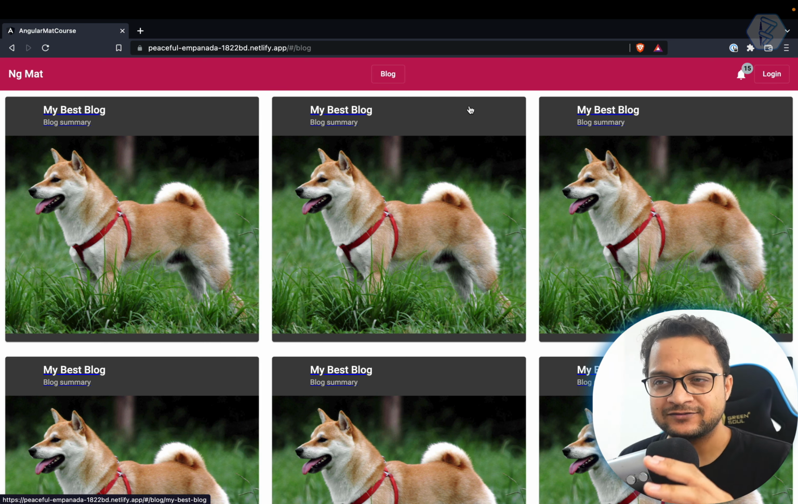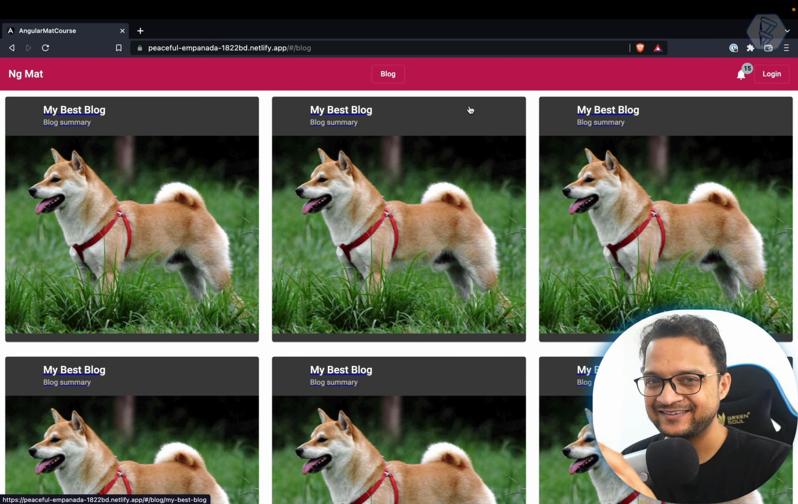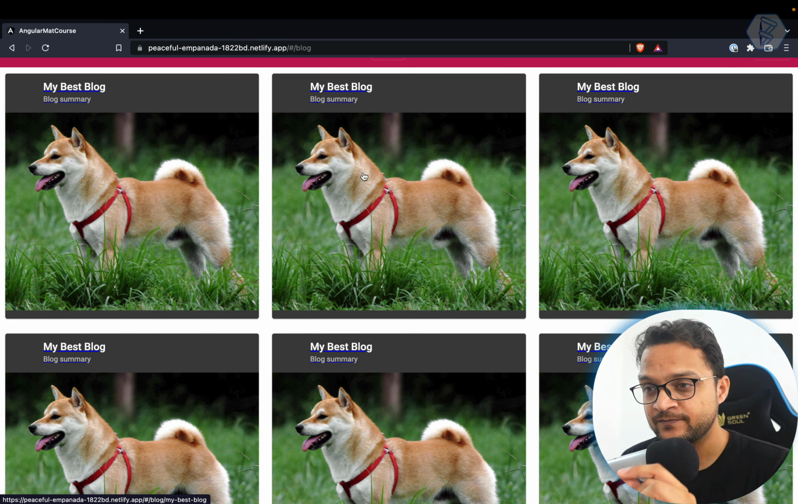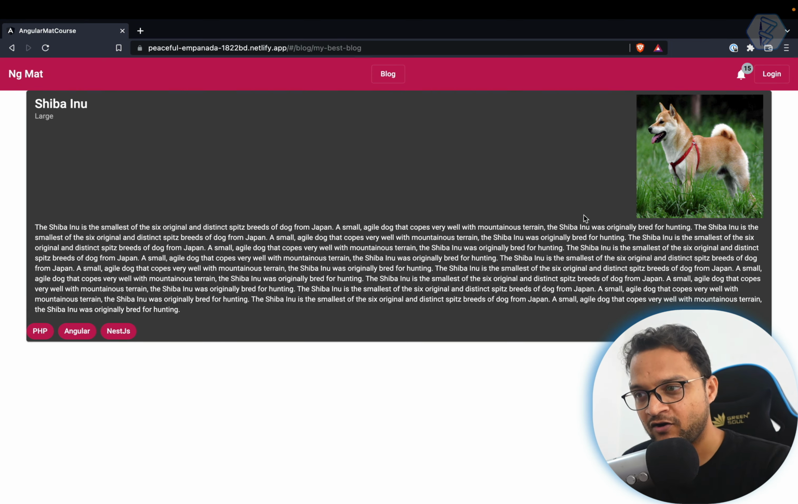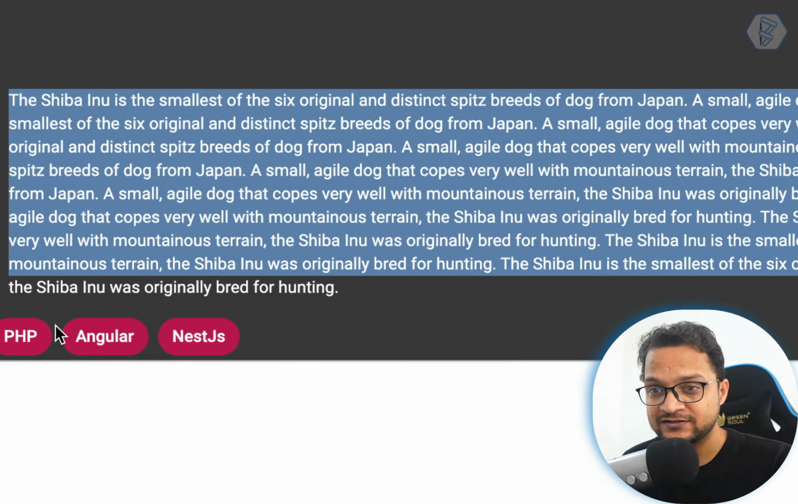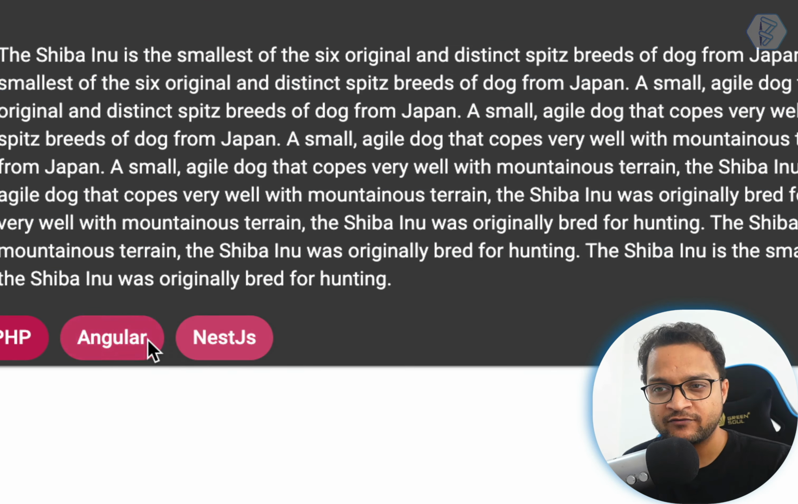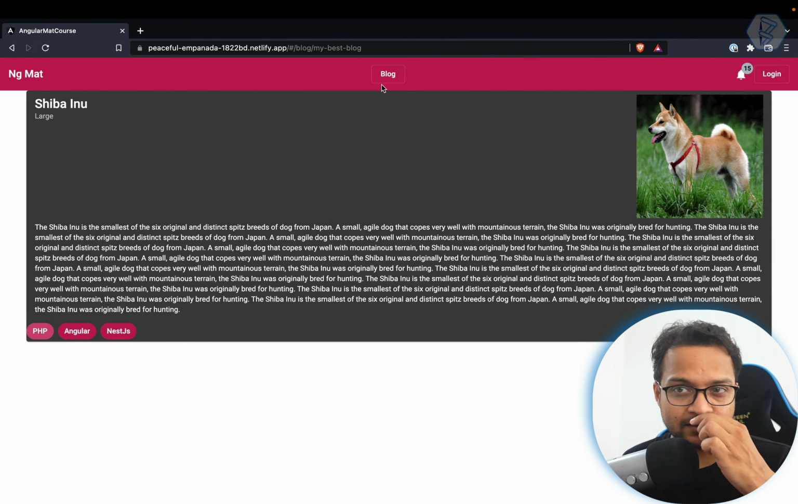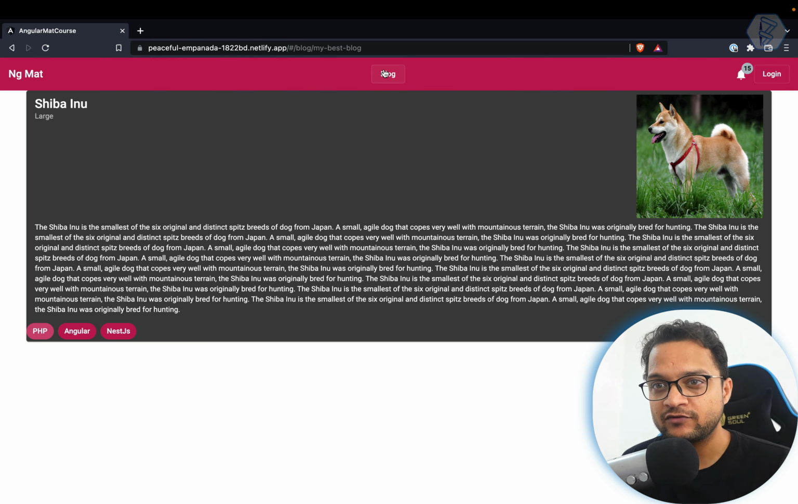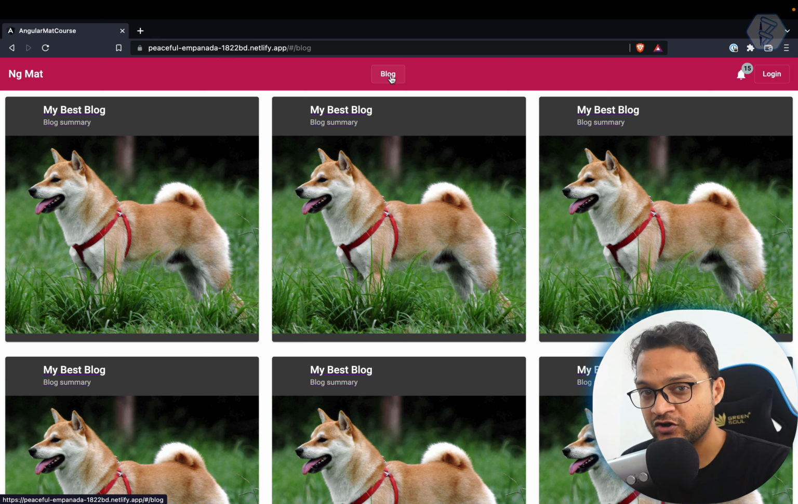So you can see this design, which has a card with a title, summary and an image. If I click here, you can see another card with all the description. We are using some kind of tag system to define the tags for a particular blog, and we have a very nice nav bar. Over that we have this button which takes you to the blog section.